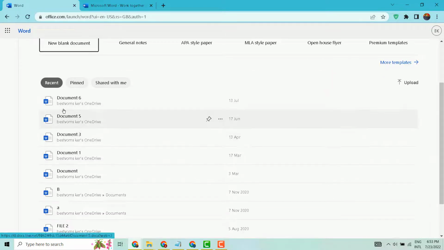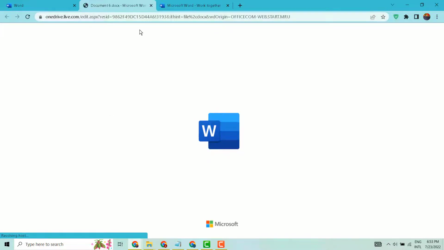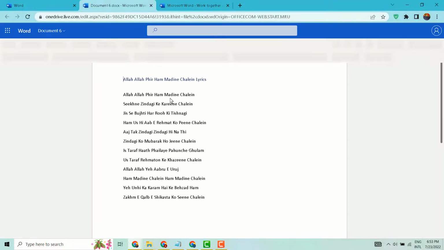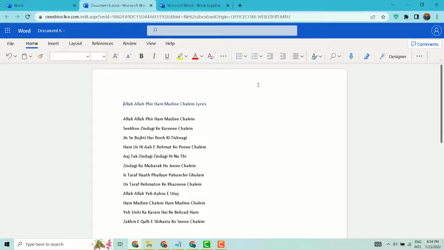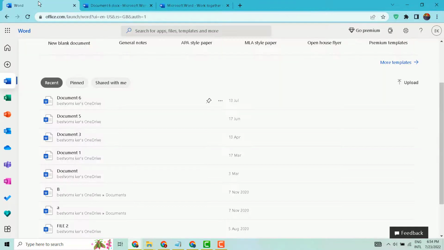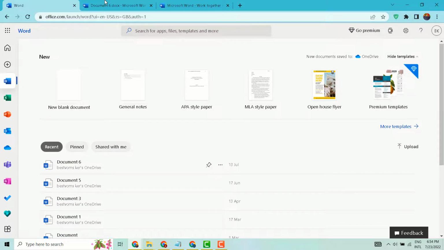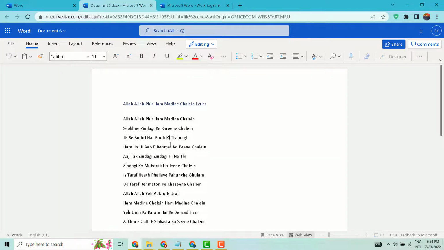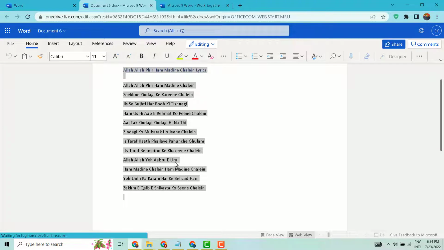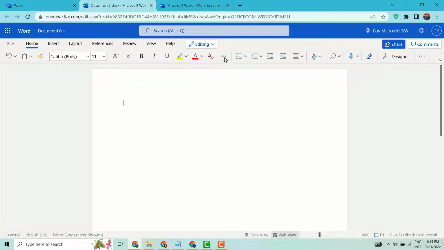Now here you can edit your file. If you do not see your file here, just save your file in OneDrive. Once you save your file in OneDrive, make sure you save it with this related email address, so you can edit and customize your data here.